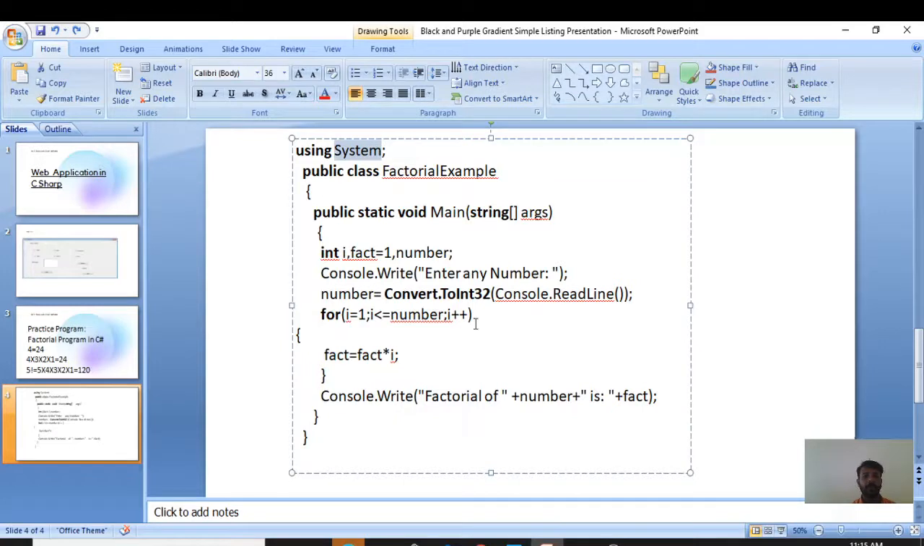Next, I am reading the input through the keyboard with the help of the ReadLine method, Console.ReadLine, and whatever you read from the keyboard will be a string. We need to convert it into a number, because number is of type integer. With the help of the Convert class, we are converting the string value into an integer. The values are the same, but there is a change in format, string to integer.